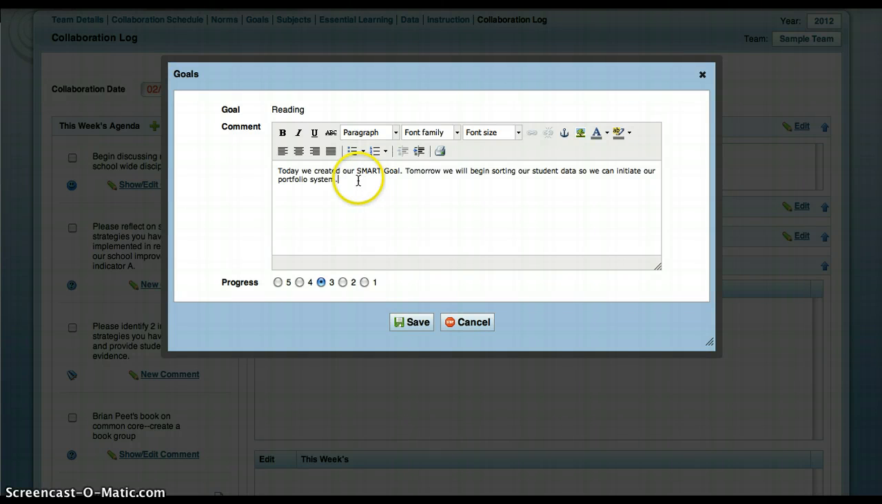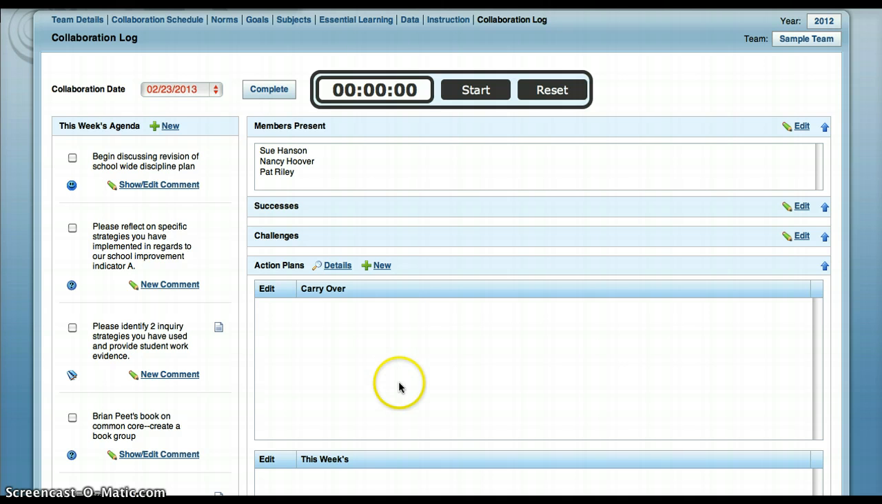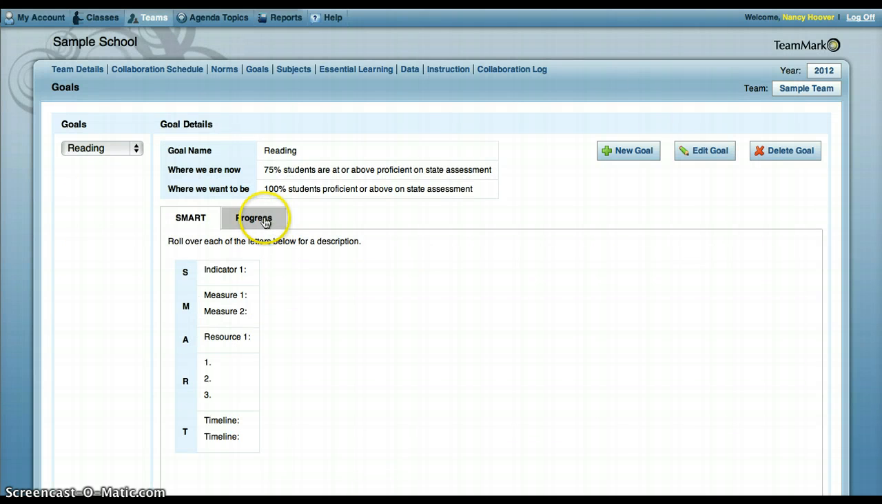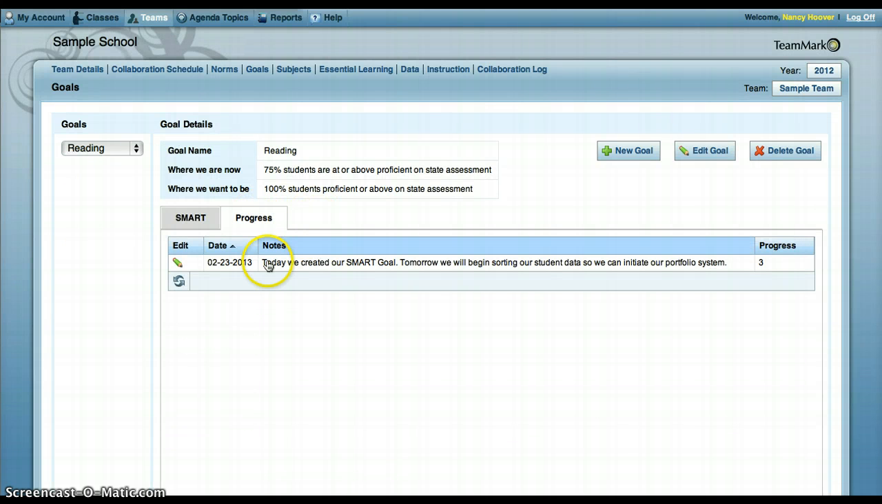As your team can easily type your narrative, it's an interesting conversation for teams to have to actually give themselves a progress score. I save that information, and now you will see that down in my goals window here, my progress score is given at a 3. And now if I go to view details, and I click on progress, that note has been date stamped, the note is documented, and my progress is documented.